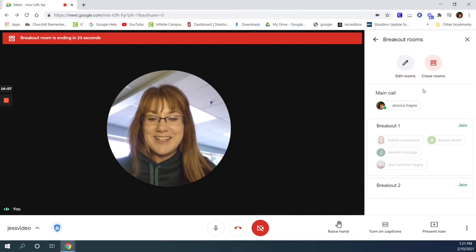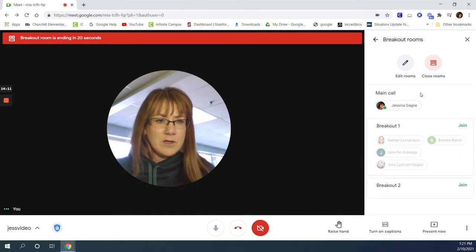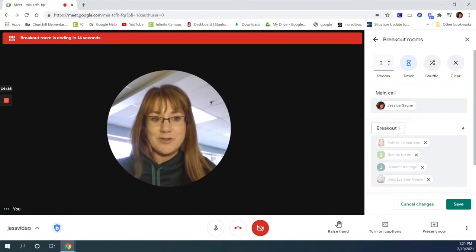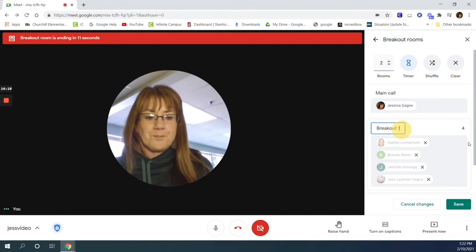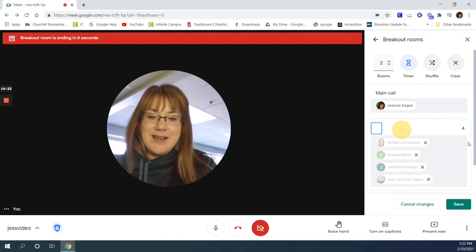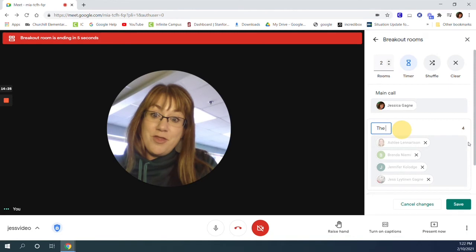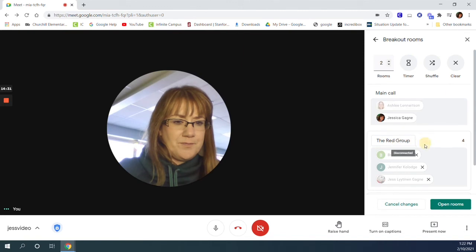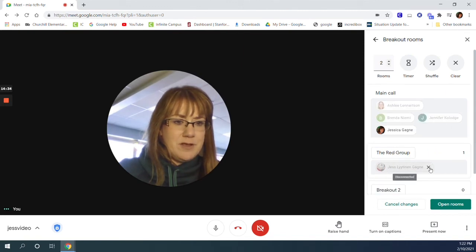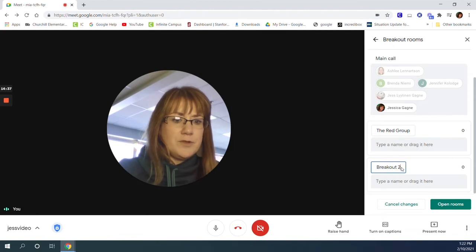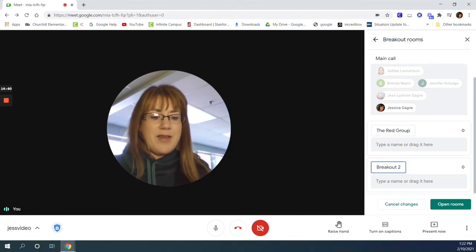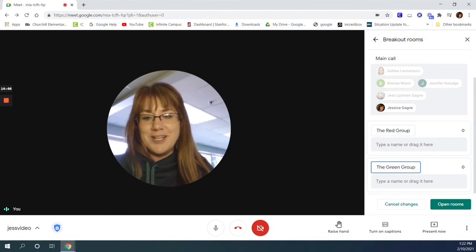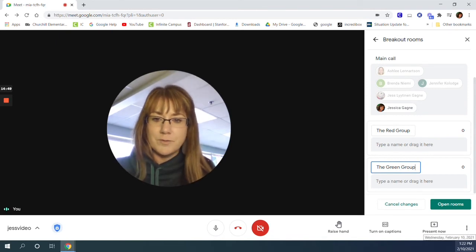Another exciting piece is when you're making a breakout room, you can label the breakout room too. So maybe you want to call this the red group. And we can take these people out there. Maybe breakout room 2, maybe you want to call that the green group. So you can change the names, but by default, it's breakout room and then the number.